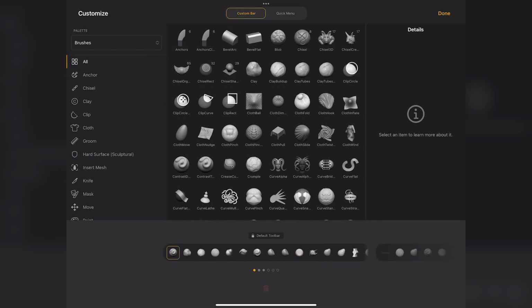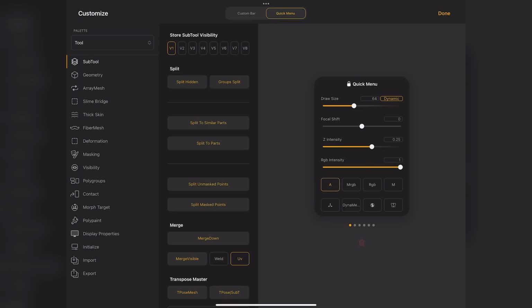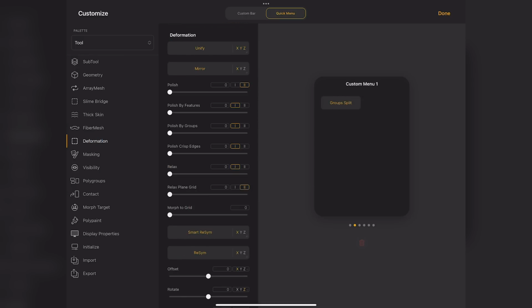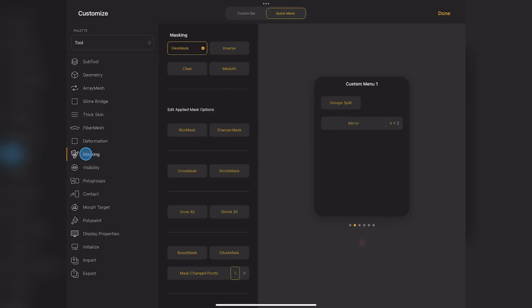We can also make our own quick menu by tapping on quick menu, and then we can add additional ones. You can see here the first one has a lock on it, which means that you cannot edit this one. So we can simply swipe to the right, and then we can add whatever you want to this. If you, for instance, want to add some stuff here from Subtools like group split, you can just drag this over like so. If you want to go into Deformation and you use mirror all the time, you can just do this. So this is a really handy way of simply customizing your interface.